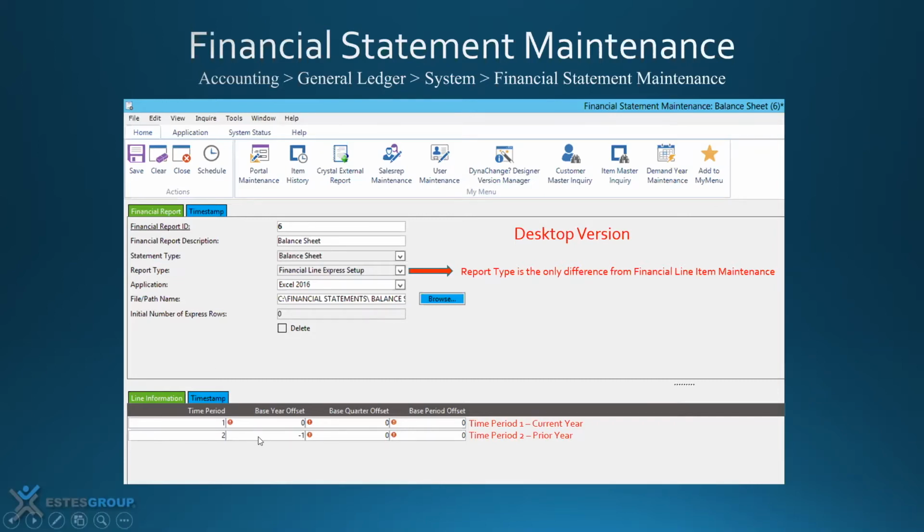Just as a high level example, I did a financial statement for a client that actually wanted to list every period in one worksheet. So we had time periods 1 through 12, and each period would be an increasing negative amount. So we had -1, -2, -3, all the way up to 12.